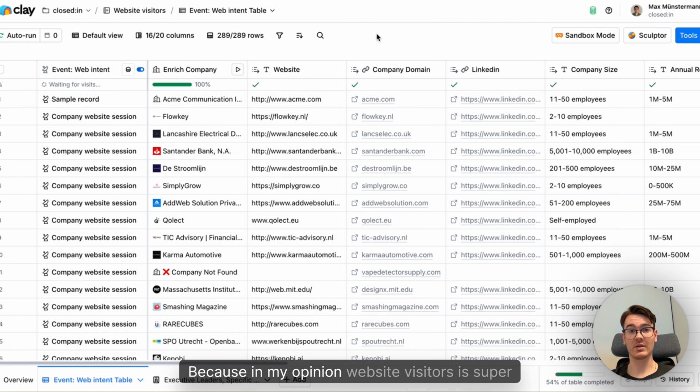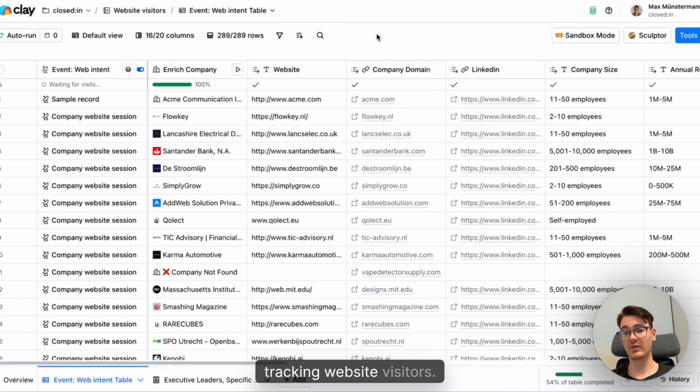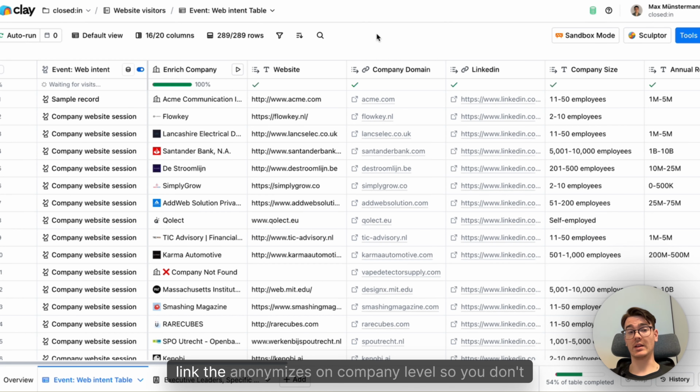Because in my opinion, website visitors is super interesting because it shows intent from the prospect. Basically, Clay has a native integration for tracking website visitors. You can input your domain and have a tracking link. It de-anonymizes on company level, so you don't get the exact prospect that was on your website, but you get the company. And I'm also going to show you how we go from company to prospect so that we can actually do the outreach at the end.